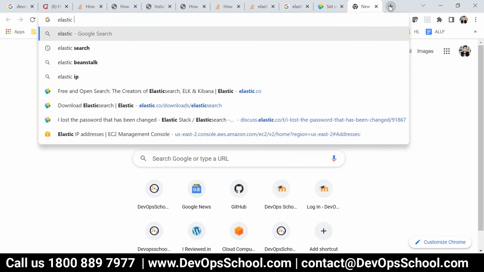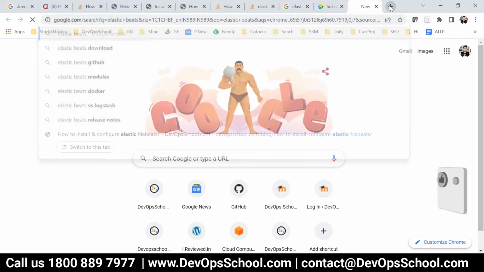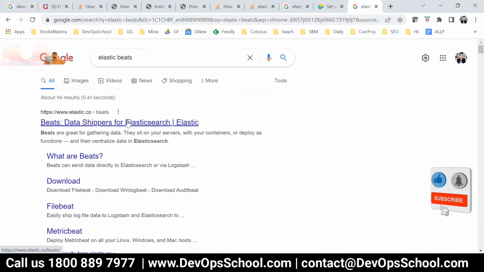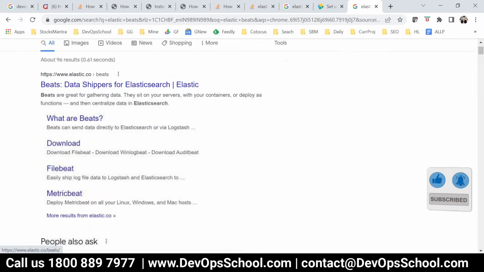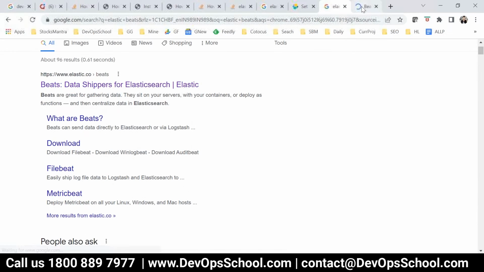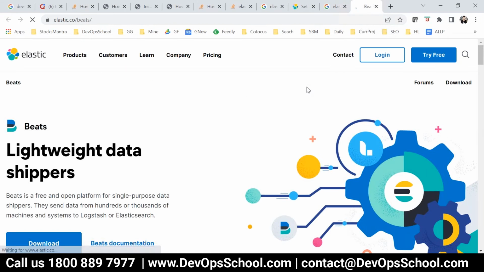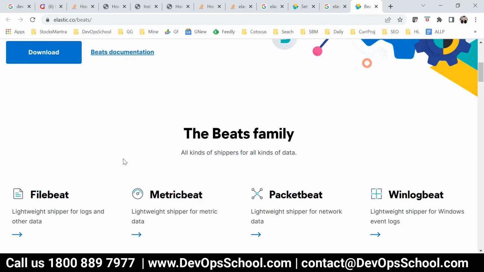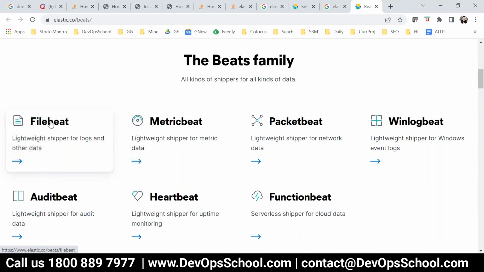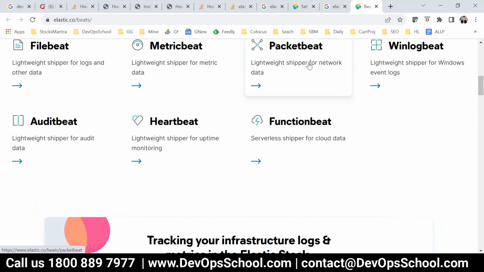They have multiple products, and Beats is one of them. Elasticsearch is another one, Logstash is another one, Kibana is another one. Now they have clubbed it together and offer it as an entire observability solution. So lots of changes you find. These are the beats we have: Filebeat, Metricbeat, Packetbeat, Winlogbeat, Functionbeat, Heartbeat, Auditbeat.